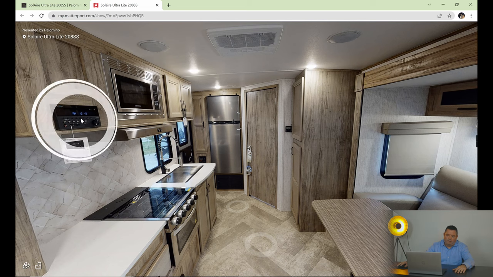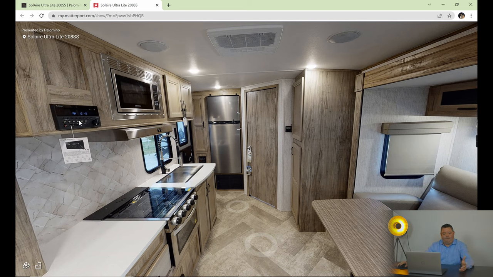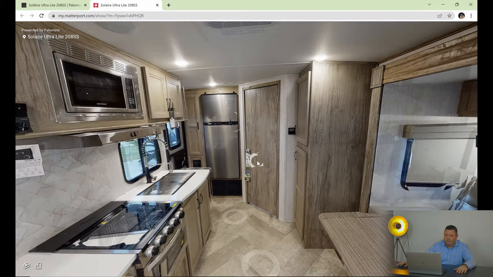Here you got your stereo, you can put your DVDs, CDs in there. You got your coat closet over here. You got a huge pantry, top to bottom right here. Plenty for you to put your food, even though it's just a small couples coach.